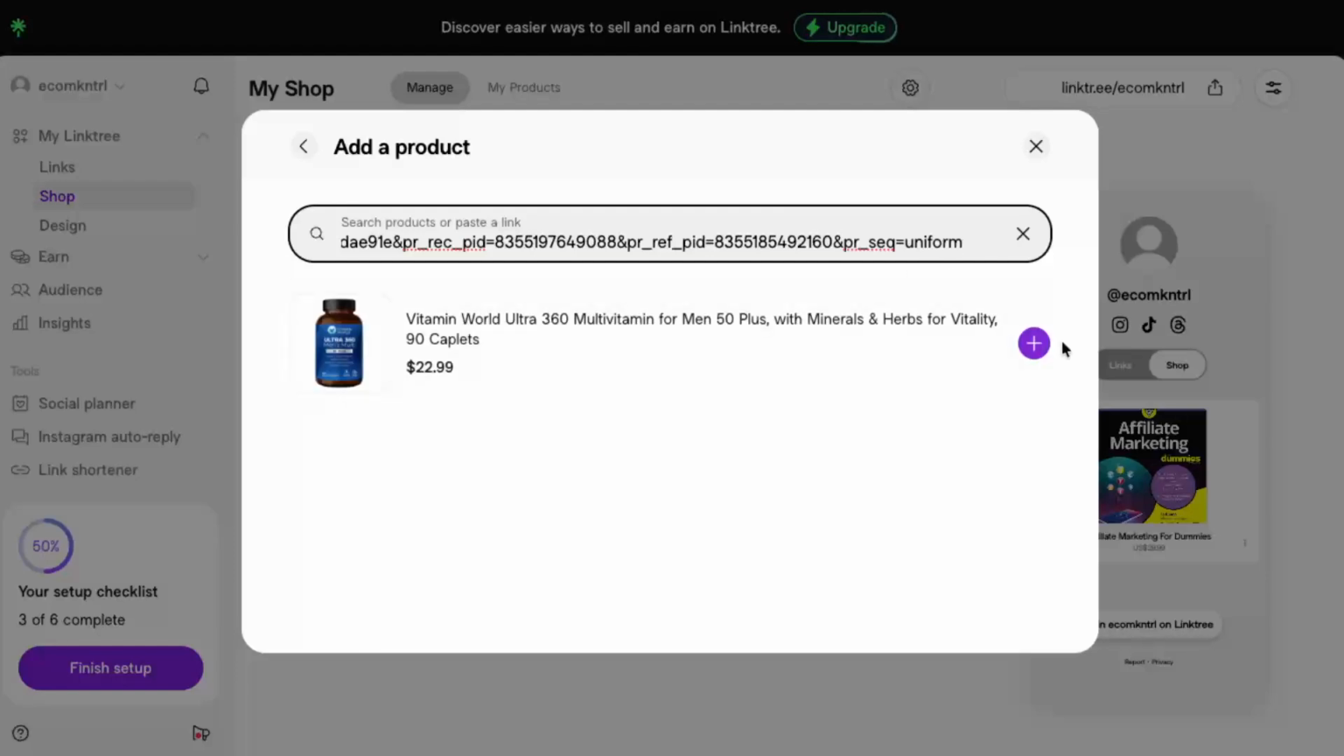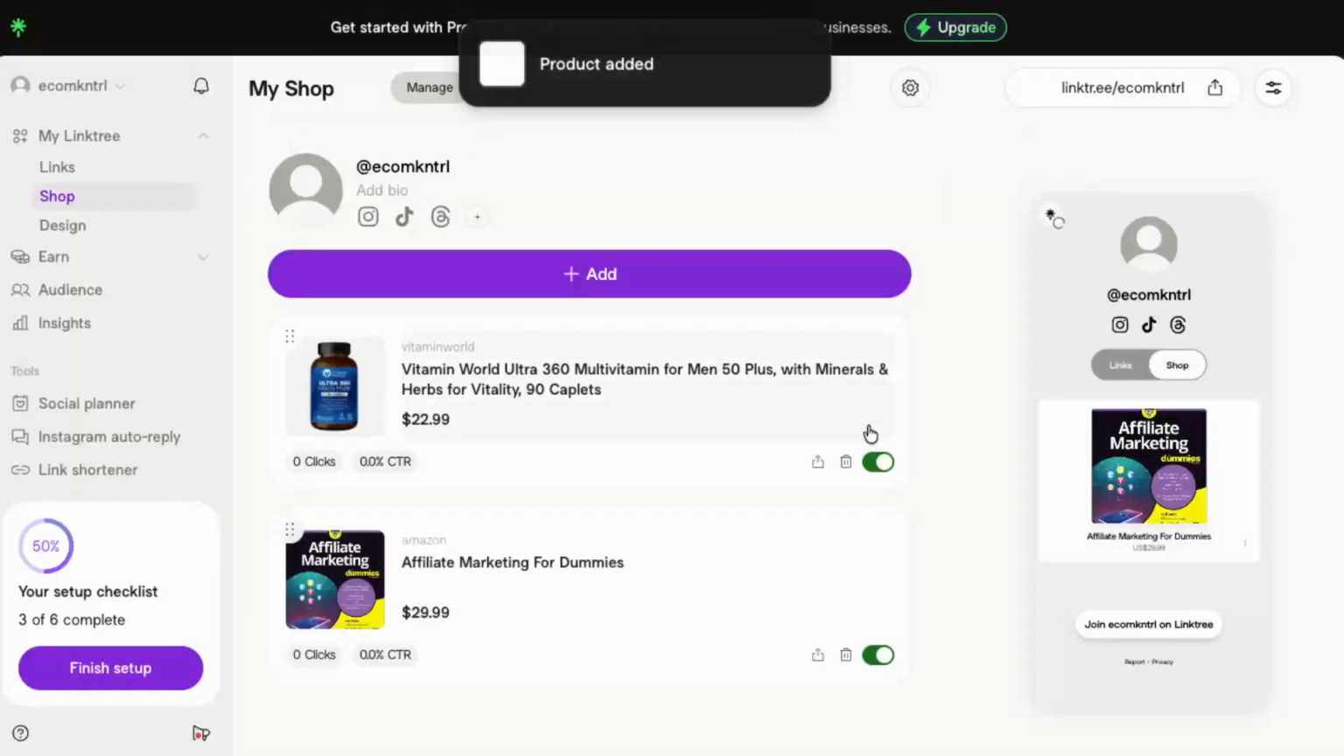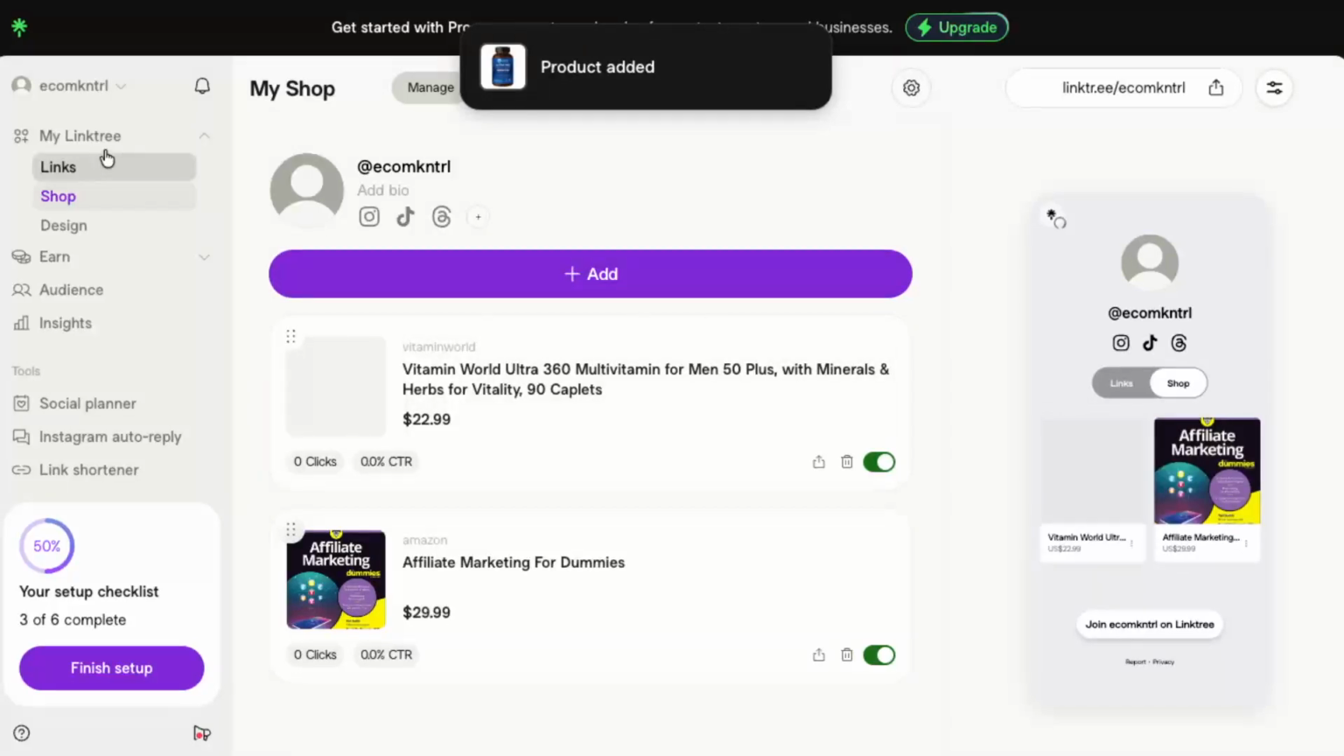Once your products are added, go back to the main navigation on the left and click on Links. Here, you'll see all the active sections and links that appear on your public Linktree profile, including a new shop section that has just been created. Find the title for your shop in this list and click on the small pen or edit icon next to it. This lets you rename the shop section.